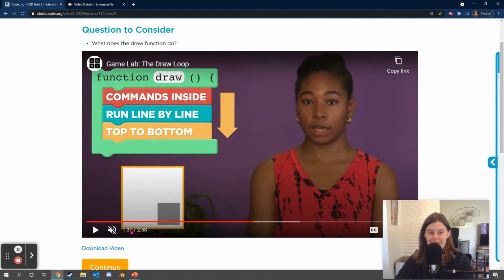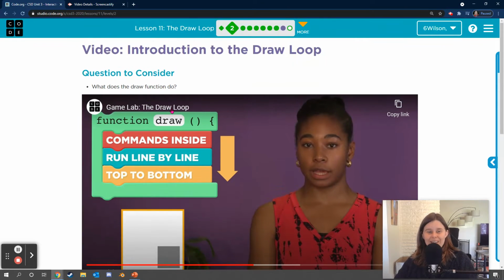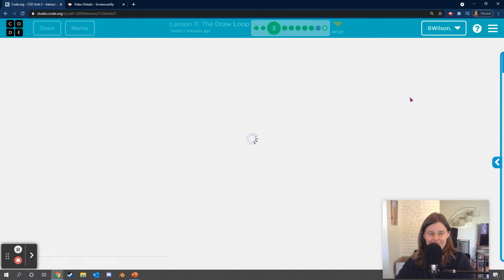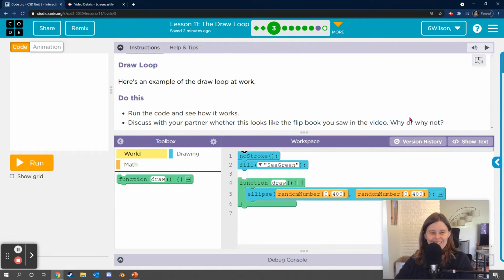Just like that. This is really key because this is our first time where code is repeating at all. So keep in mind that anything inside of this green function draw loop is going to be repeated. You should watch the whole video though. It's really good. Let's jump to Bubble 3.